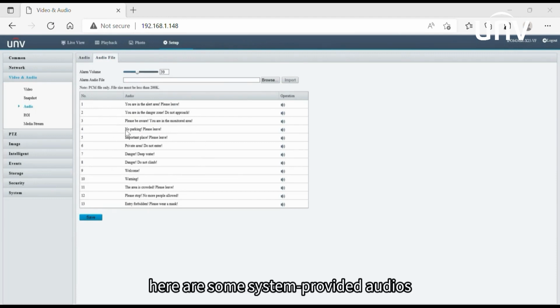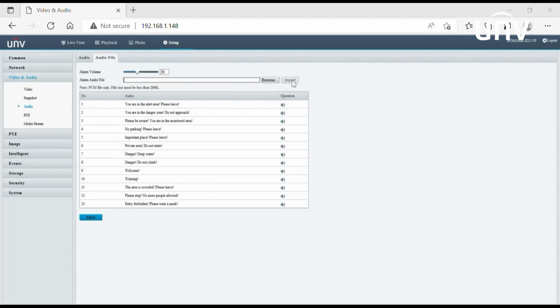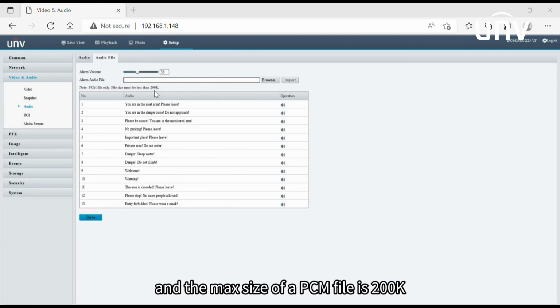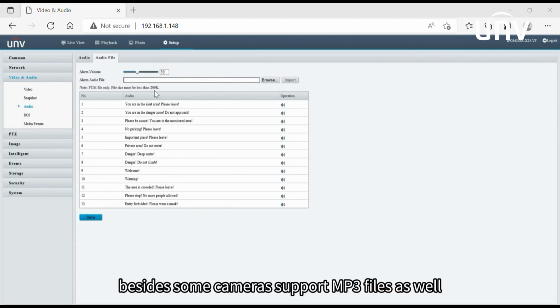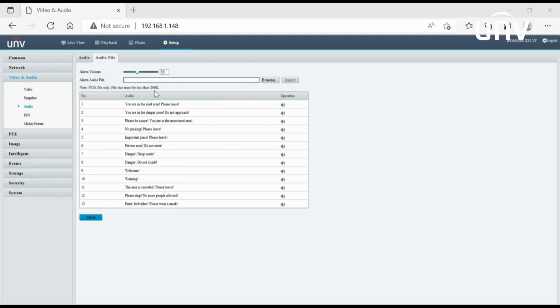Here are some system-provided audios, and we can also upload custom audio files. Just click Browse to select the custom audio and import it. Most cameras support PCM audio files, and the max size of a PCM file is 200K. Besides, some cameras support MP3 files as well. With the help of custom audio files, we can configure alarm sound freely.